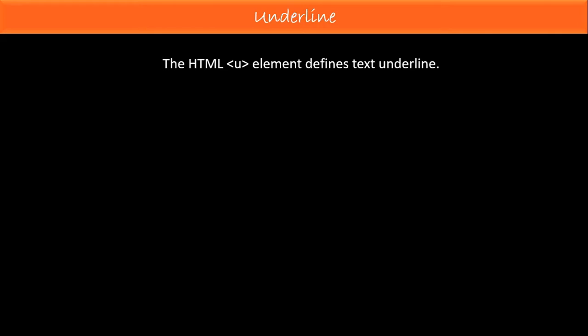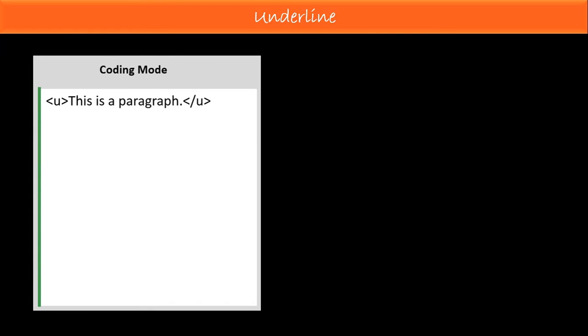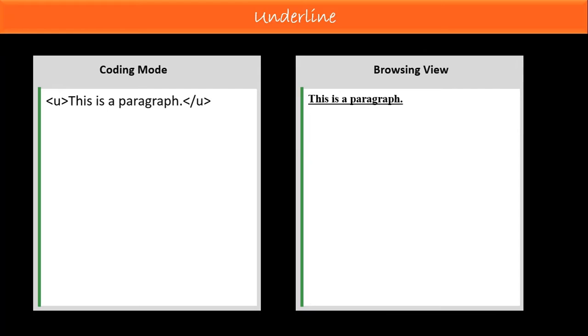In this lecture, I will discuss with you about the HTML underline tag. The HTML U element defines text underline. You can see the coding mode. You can also see the browsing view. Now pause this video and look very carefully at the coding mode and browsing view.